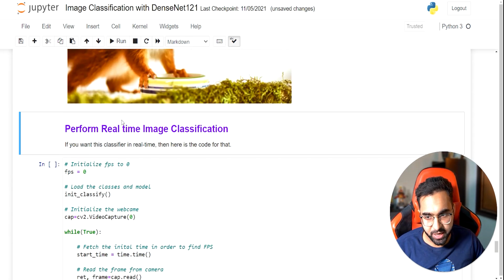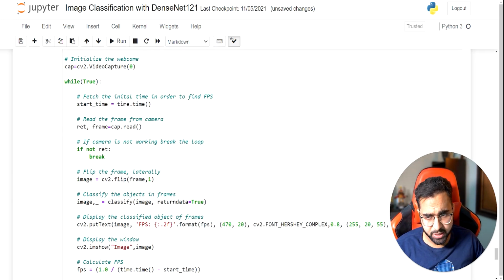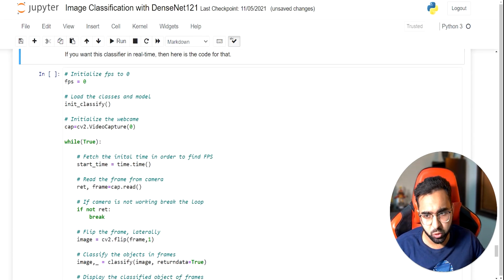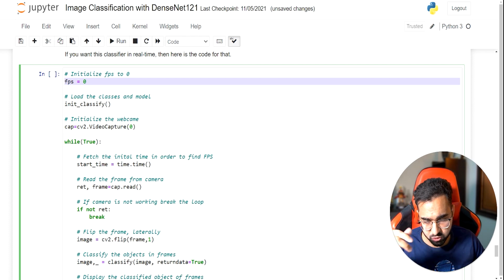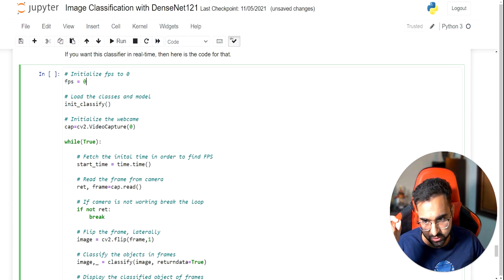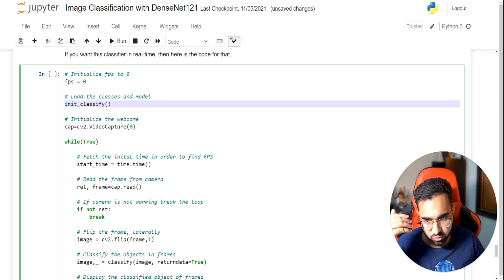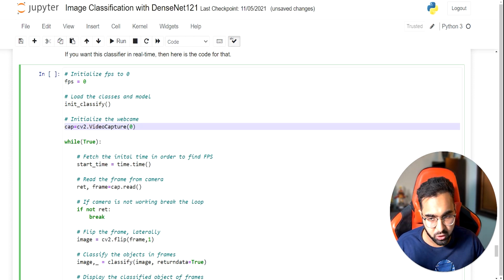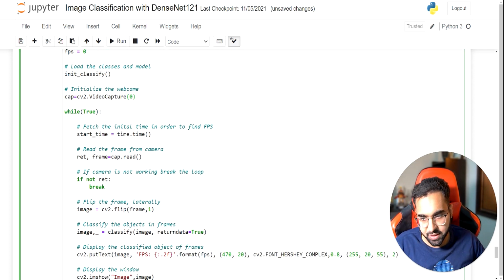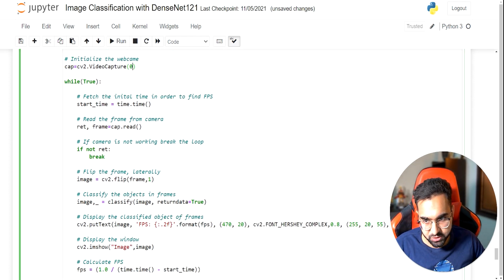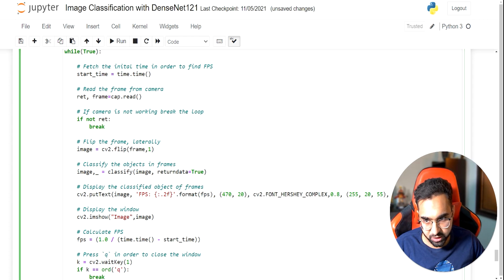Lastly, I have this optional cell that you can use to test this model in a video loop. So let me just quickly explain what's happening here. I have this variable called FPS, which will calculate the whole FPS. Initially, I'm setting it to 0. I'm calling the initialize function to initialize the model. Then I'm setting up the video capture and passing it 0 to use the first webcam here. And then I'm starting a loop. And in this loop, I'm going to set up a timer to calculate the start time. So this is just for calculating the FPS.